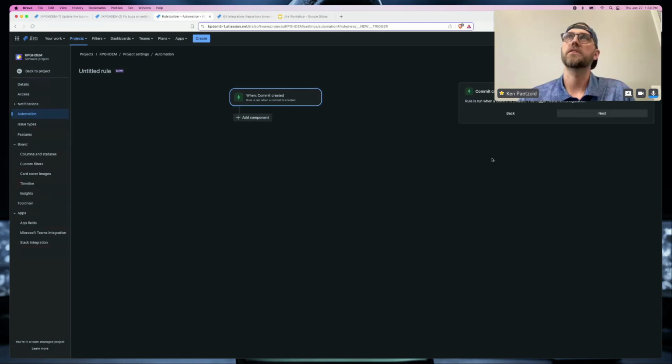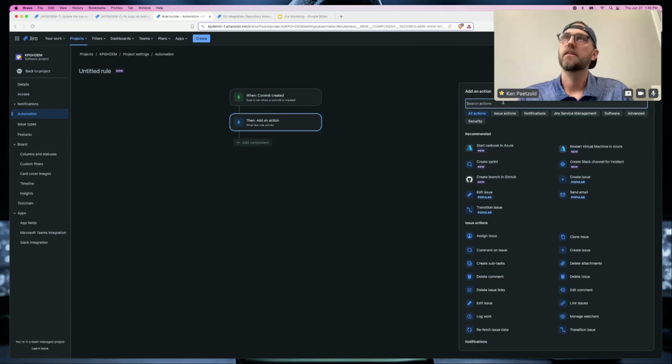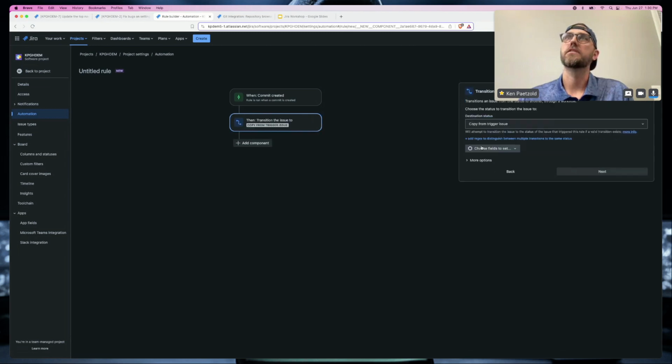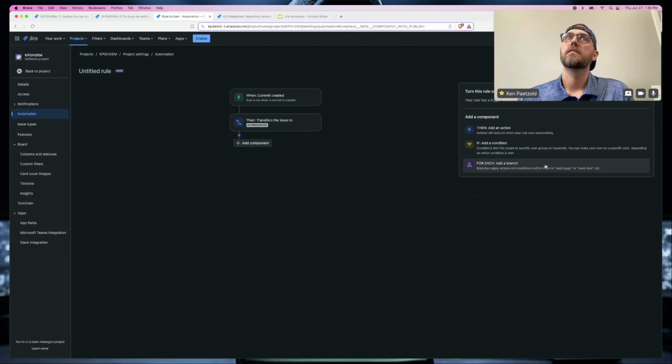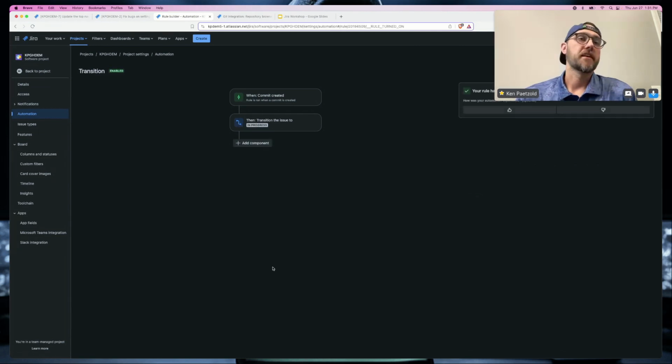So in this case, we would do commit created. And then when a commit's created, what do we want to do? We want to transition the issue to in progress. And then we can basically turn this rule on. And anytime that you make a commit on an issue, as long as you include that Jira issue key, it's going to handle that transition of the issue.